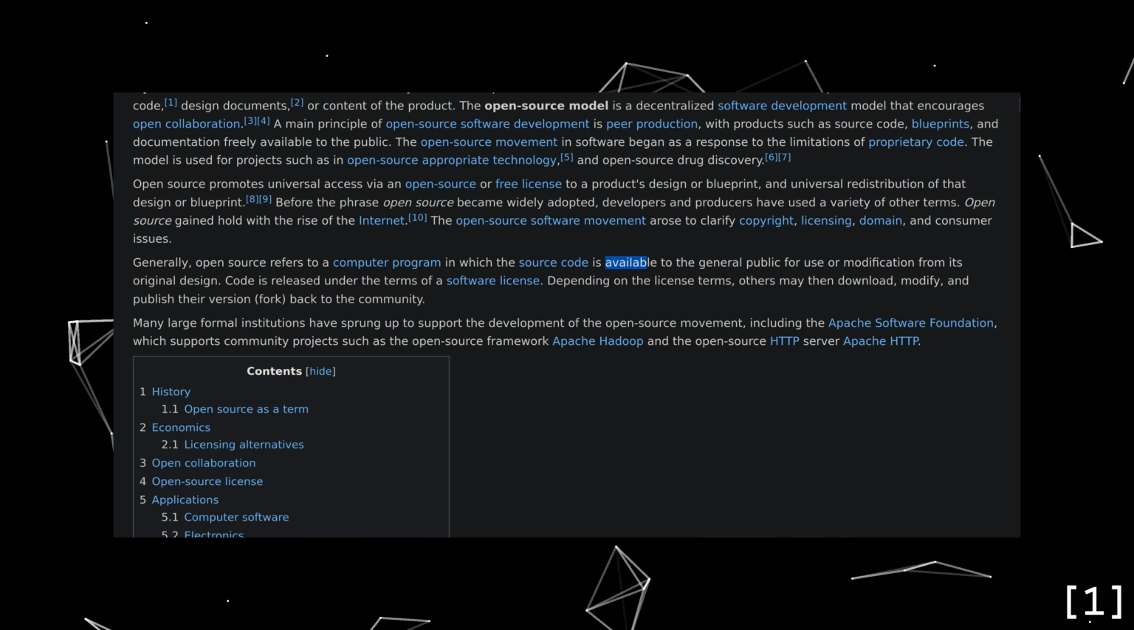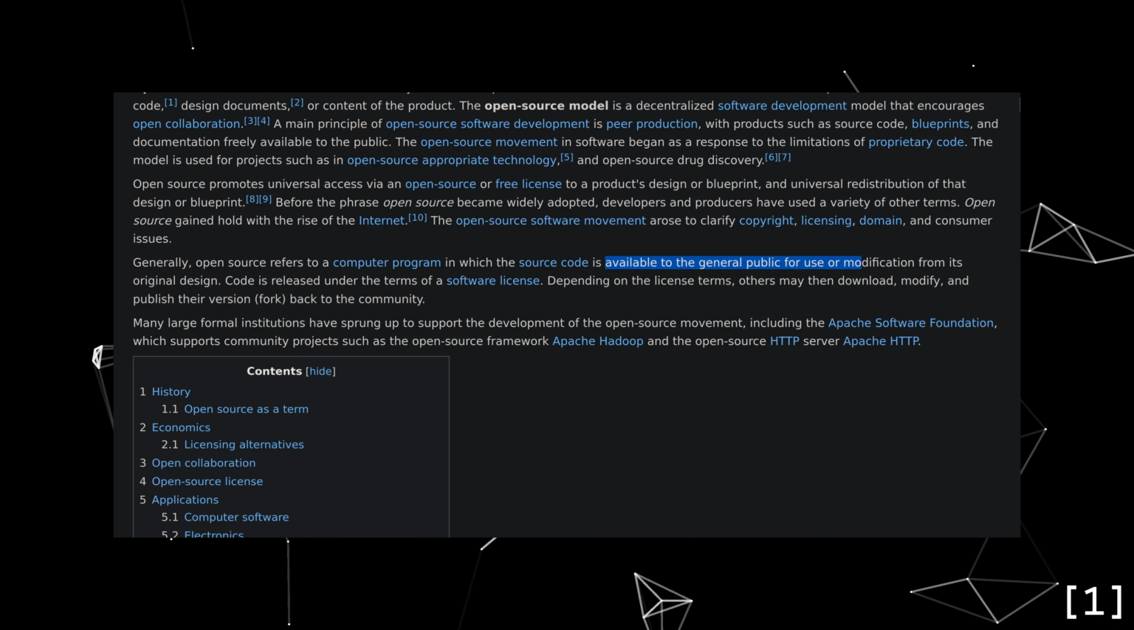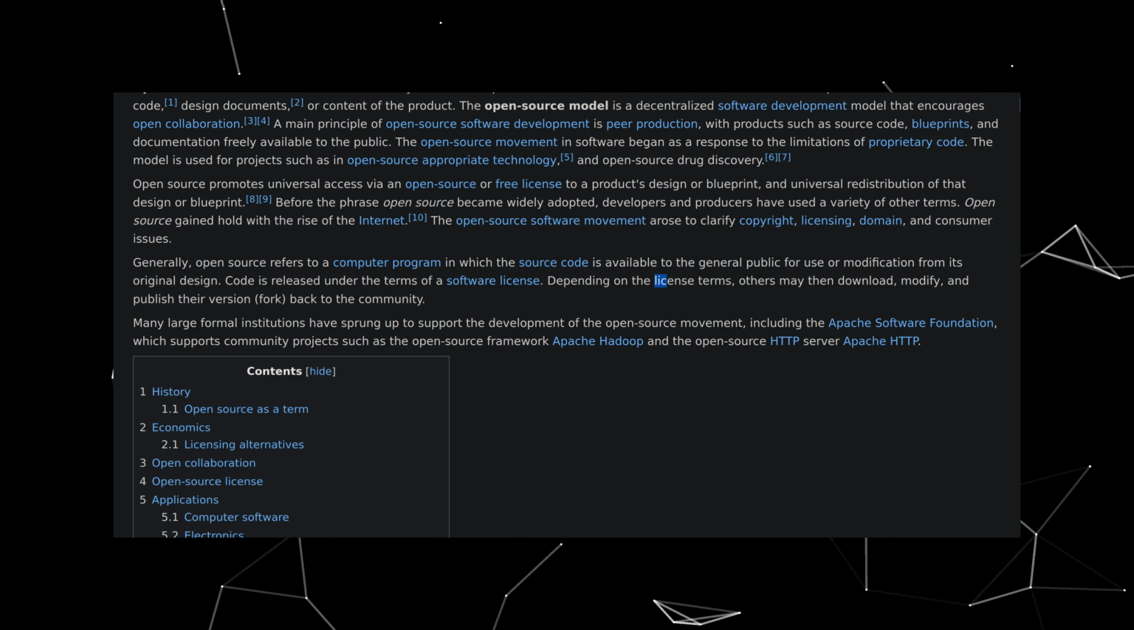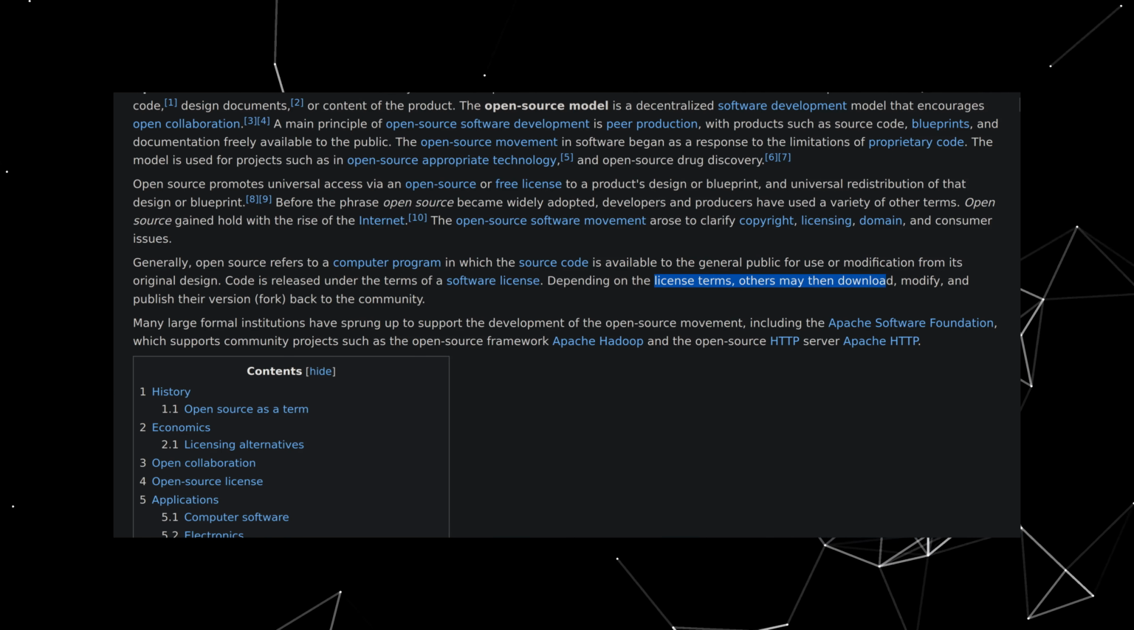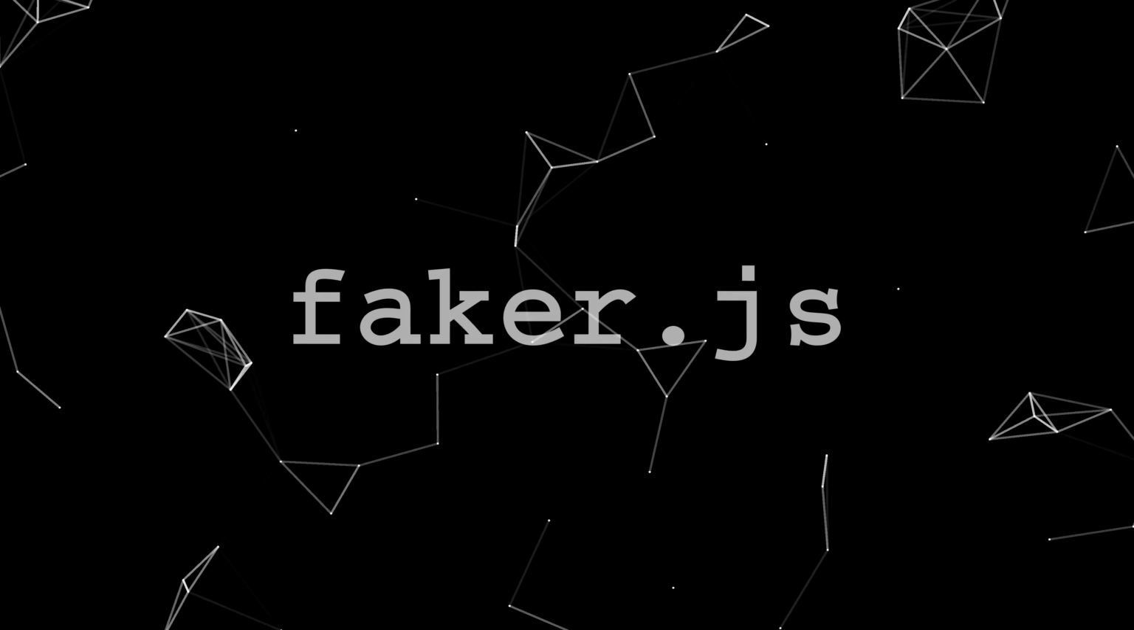Open source is a development practice in which the source code for a project is shared publicly. Depending on the license terms, this code may then be downloaded and used in other projects by other developers. But what would happen if the original developer added malicious and outright strange updates to their code, impacting literal millions of projects? Well, let's talk about faker.js.